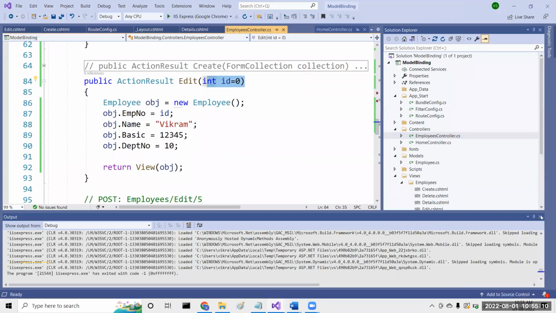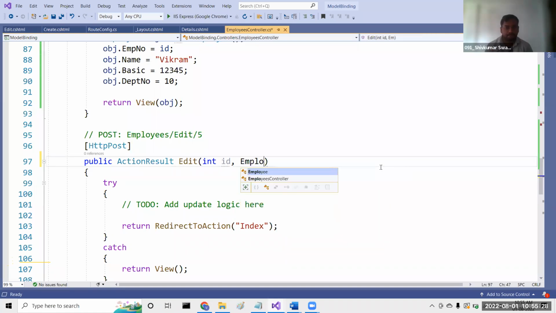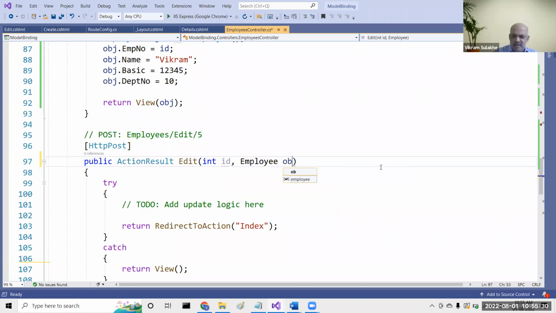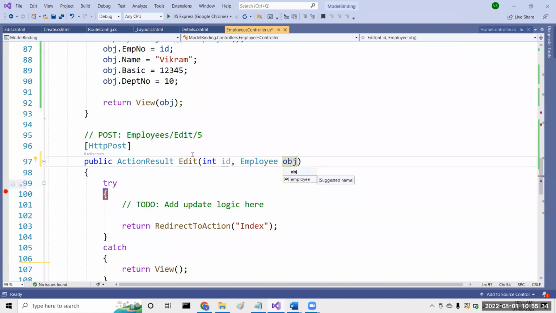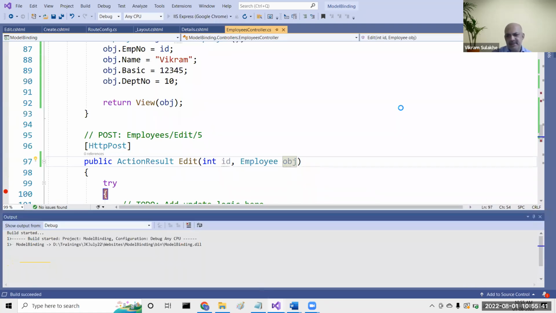In the code for post, it is taking a form collection. So what would you suggest? Should we keep it as form collection? Model binding. Instead of form collection, use the employee model object. So this would simply be employee. All right, so the values can now be received here as employee using model binding. Let's run this and see how this works.